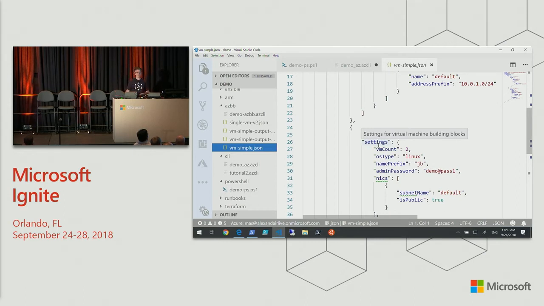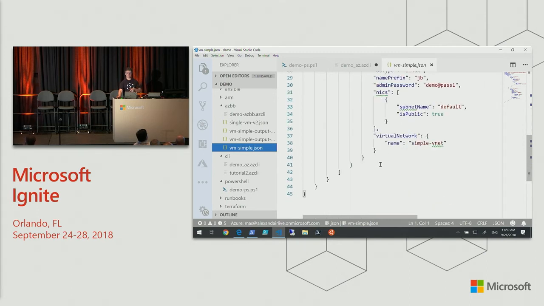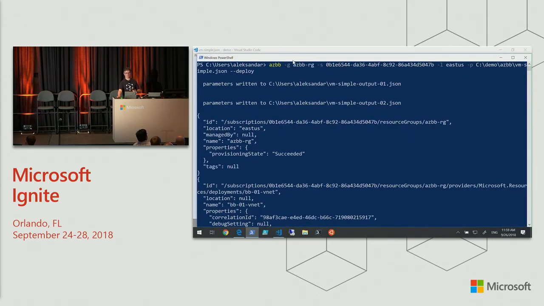So if, for your demos or for your production, you want to have a couple of identical VMs, you will just change the number here, and you will get 5, 10, or more. The only thing that I don't like here is this visible password in it. Once you have this, you can go, for example, to PowerShell, and you will say AZBB, specify a resource group, a subscription ID, the location where you want it created, and then point to the JSON file and say just deploy.